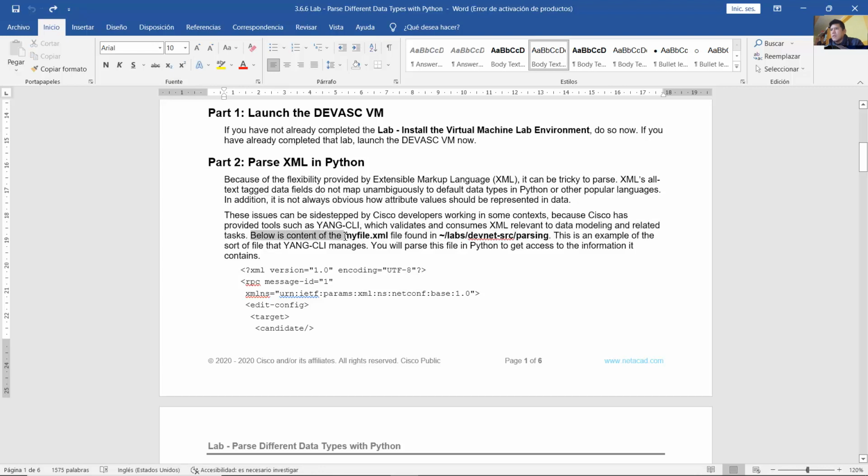Below is the content of the myfile.xml file found in labs, devnet, src, parsing. This is an example of the sort of file that YANG CLI manages. You will parse this file in Python to get access to the information it contains.